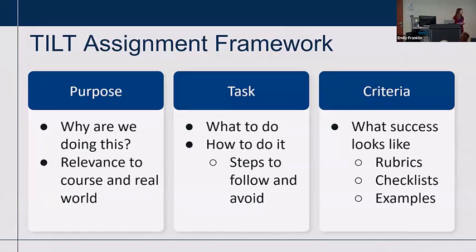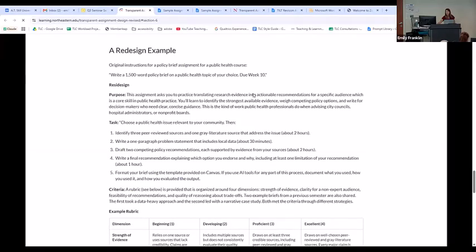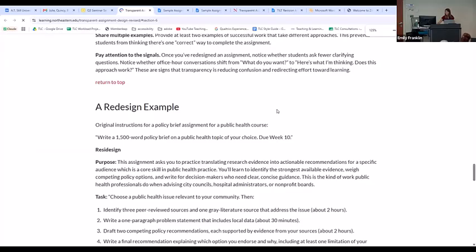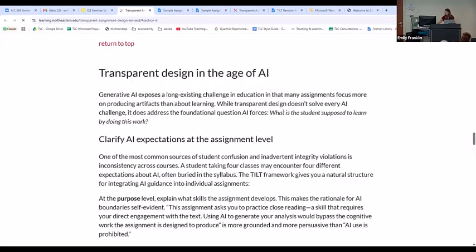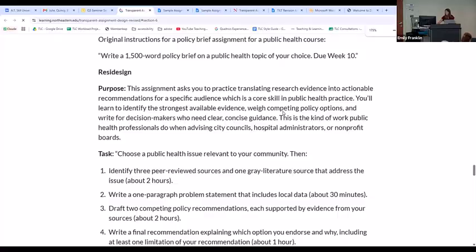So we can still apply these and have the assignment meet the same goals that you intended it to. So that's our TILT framework, the three components. So let's see an example of an assignment redesign. In this example that I'll show you, we started, oops, I just got lost on the page. Okay, here we go. An assignment redesign.